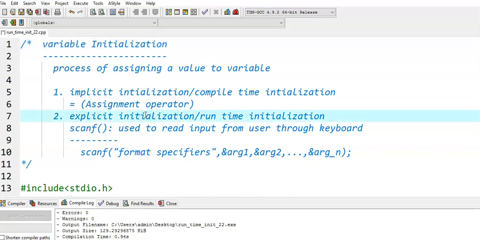In this video, we discuss the compile time initialization process. In the last video, we discussed variable initialization and the compile time initialization process. If the initialization of a variable is done during compile time, it is called compile time initialization process, which is done using the assignment operator. In this video, we discuss runtime initialization.